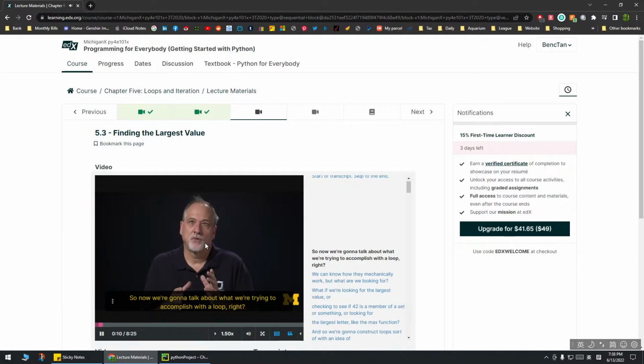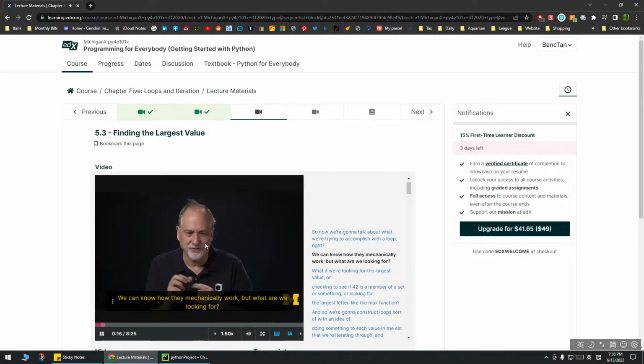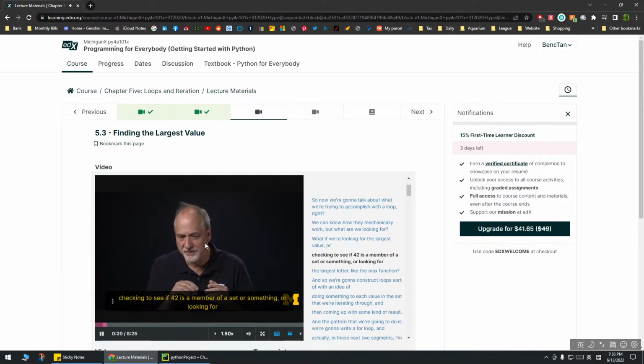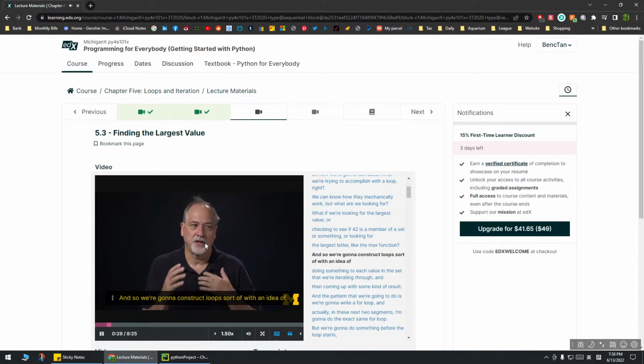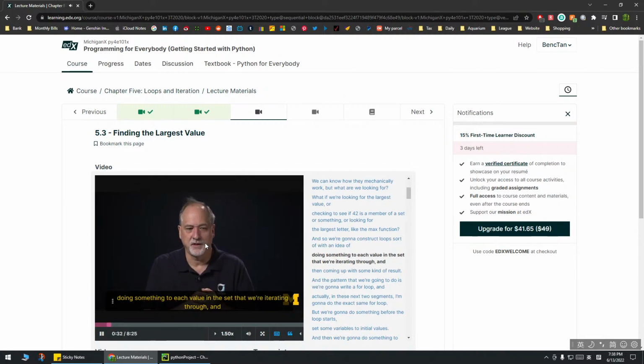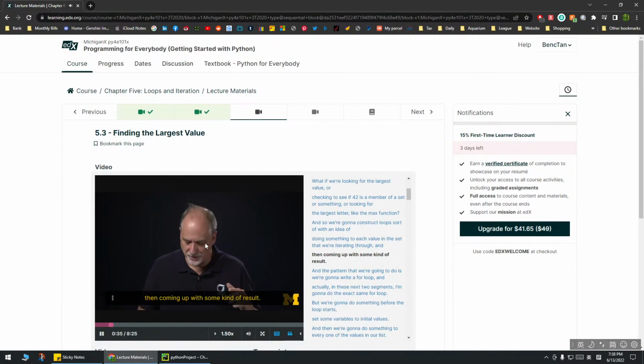So now we're going to talk about what we're trying to accomplish with the loop, right? We know how they mechanically work, but what are we looking for? Like, what if we're looking for the largest value, or checking to see if 42 is a member of a set or something, or looking for the largest letter, like the max function. And so we're going to construct loops with an idea of doing something to each value in the set that we're iterating through, and then coming up with some kind of result.